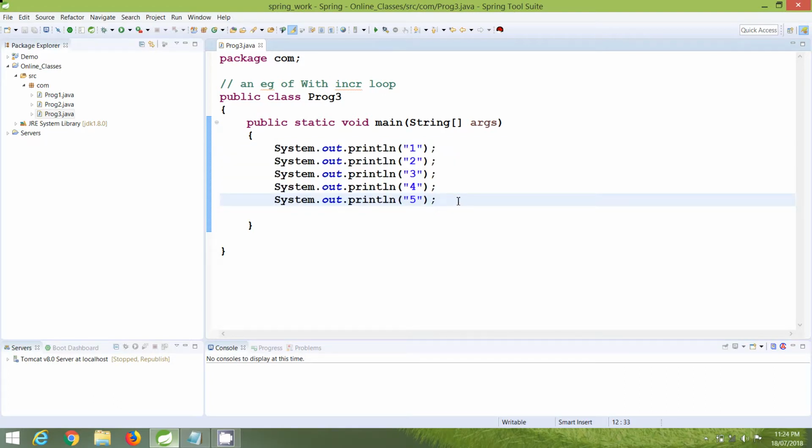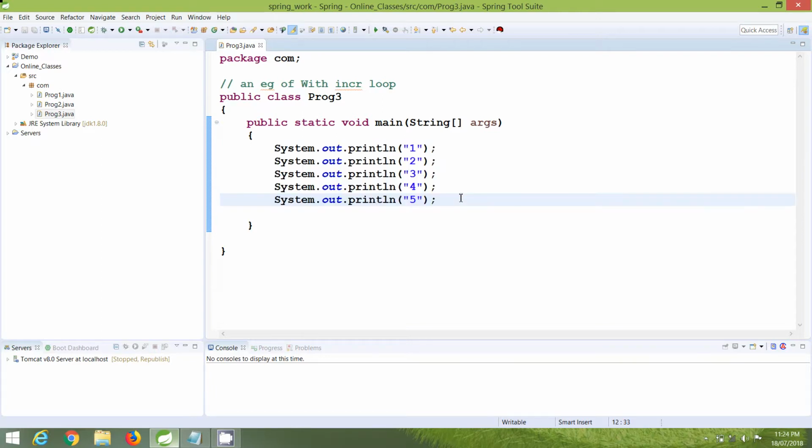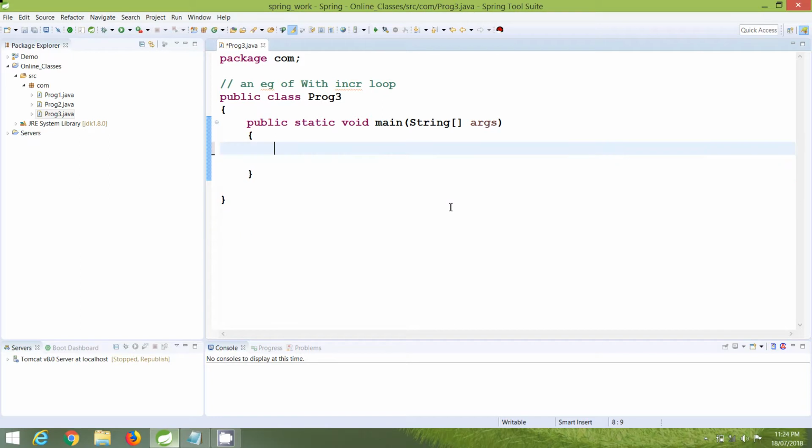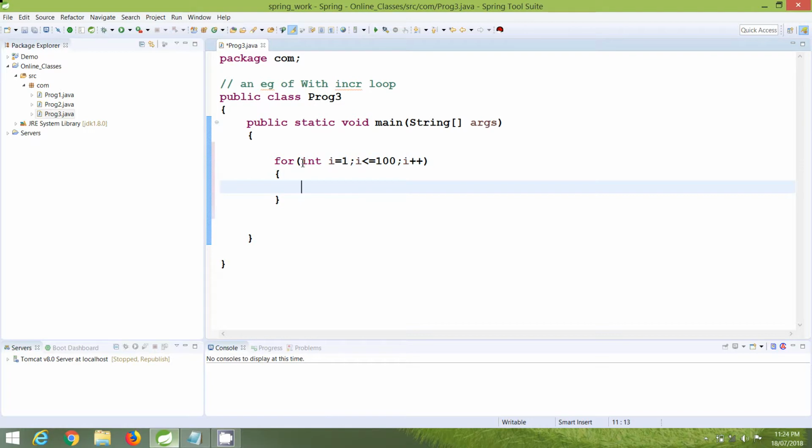You can use the with increment loop when you know properly the initial position and the limit. So I am taking this loop. How to use that loop? Very simple. The first position is the initialization position, so I want to start at position 1. Then the condition is less than the limit, how many times you will print. And then you want to increment the variable. This is the initial position, next this is the limit, and third one is the increment.